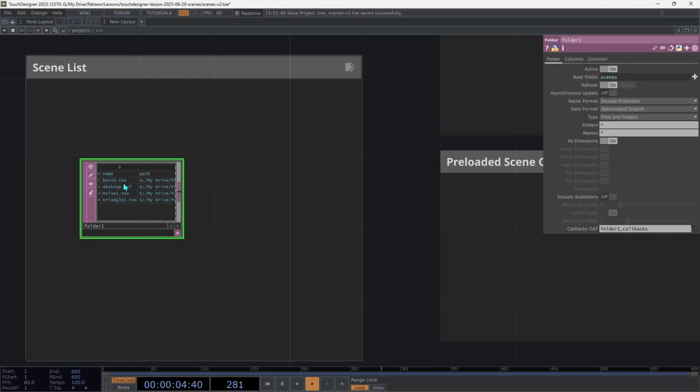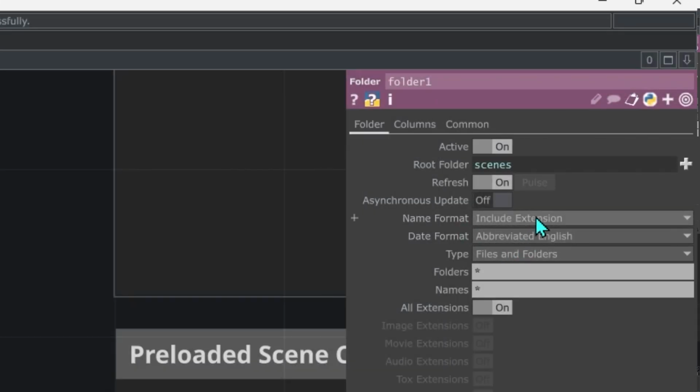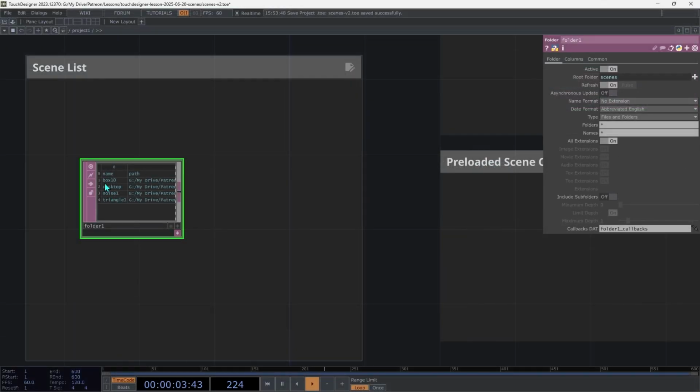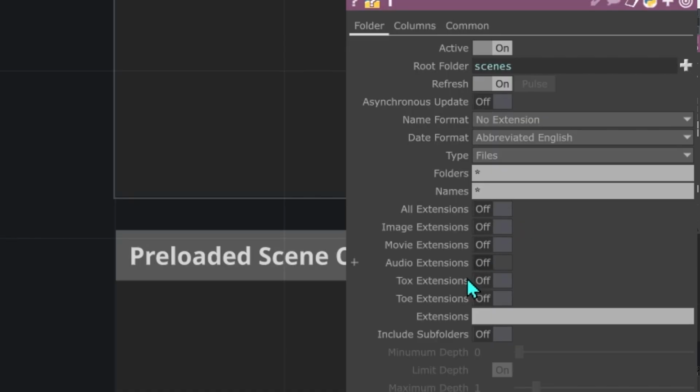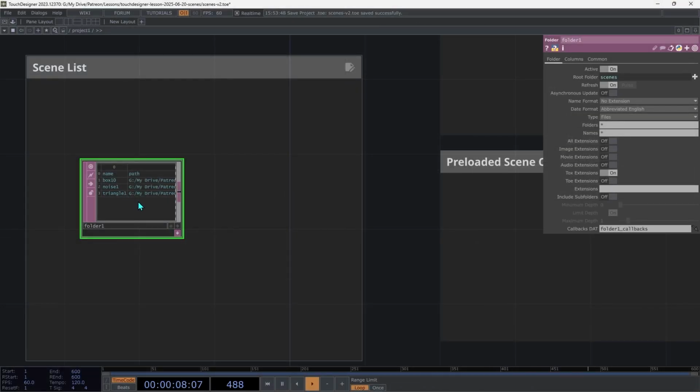So that gives us a list of names of files and paths to those files. So let's clean it up a little bit first, though. For the name format, let's change that to no extensions. So we just get a nice simple name, and we can use that for drop-down menus and stuff like that. Then for the type, switch that to files since we don't need folders. And even though there aren't any currently, there might be at some point. So, just switch that to files. Then switch off all extensions and then switch on just the tox extensions. That gives us only those tox files.